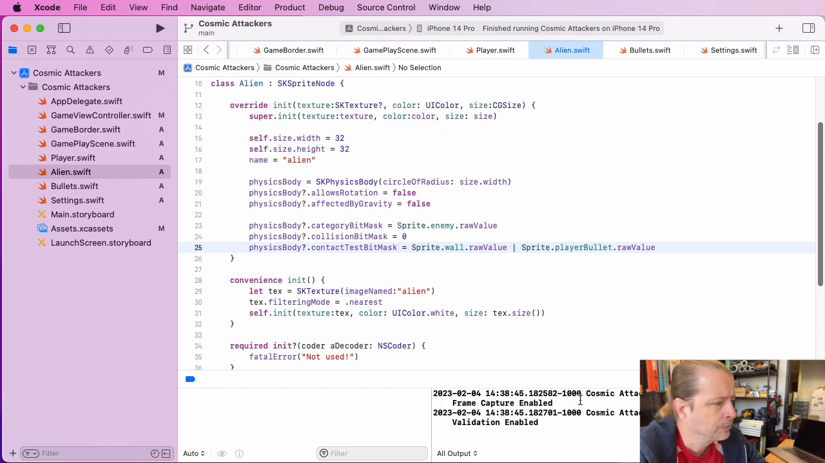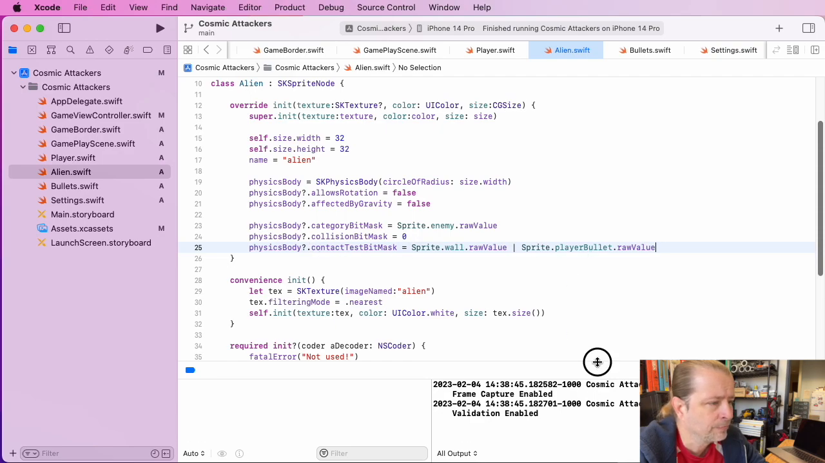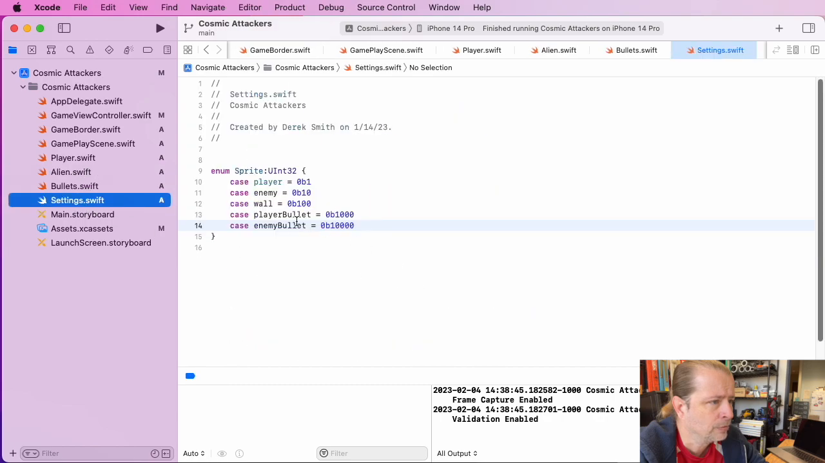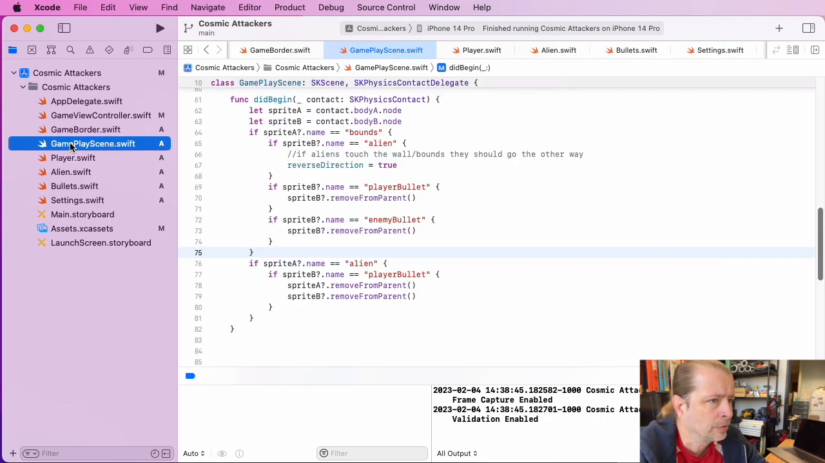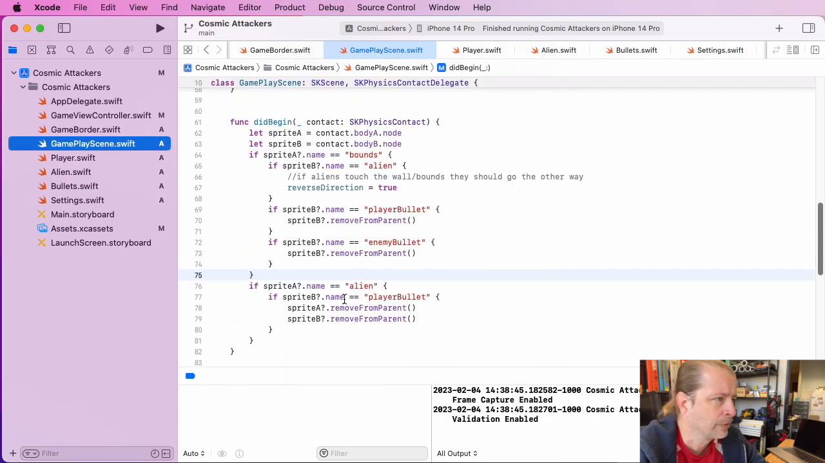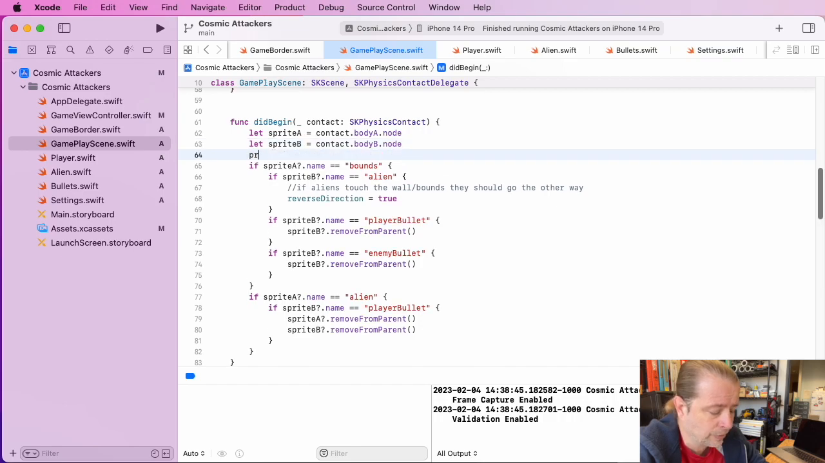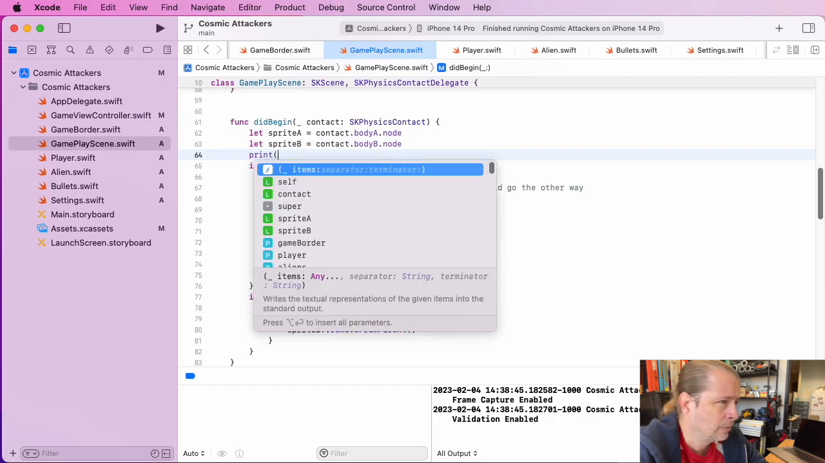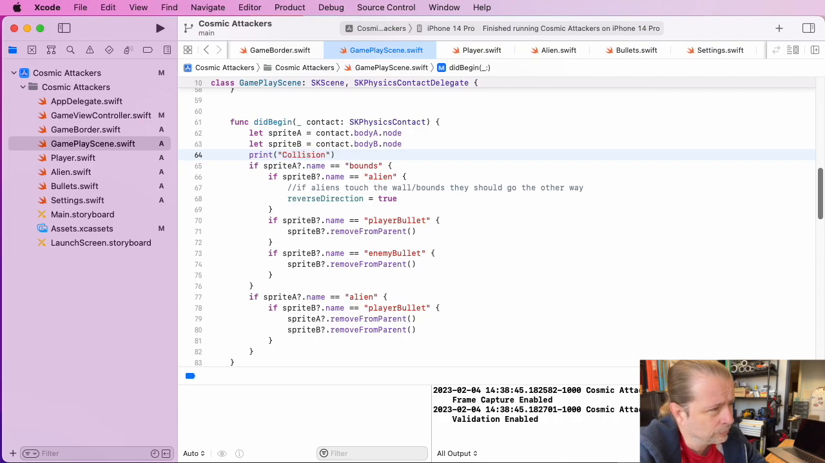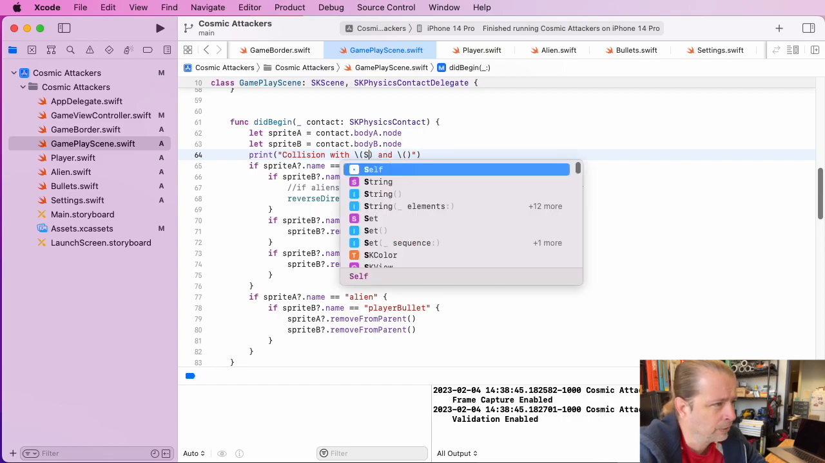So at this point, I probably need to give myself a little bit of debug output. I think where I'm going to look is in the gameplay scene. I think I'm just going to print out what's touching what. And that way, it'll inform me a bit as I go. So let's do that. Let's print out the word collision, and we'll say, object 1 has hit object 2. So that's done with interpolation right here. So I'll just put Sprite A's name and then Sprite B's name.